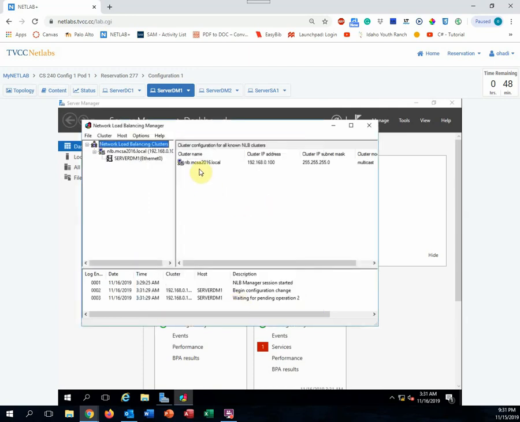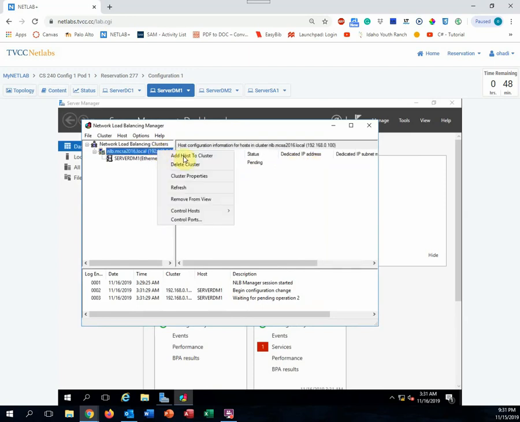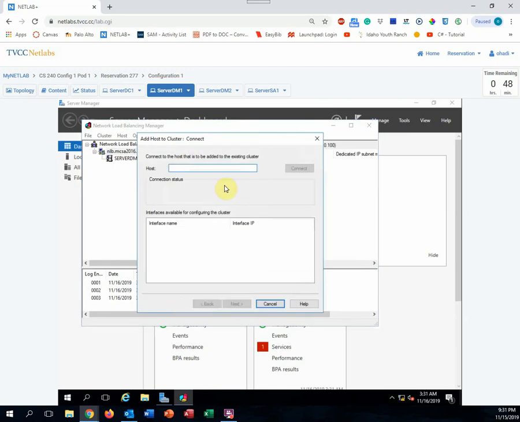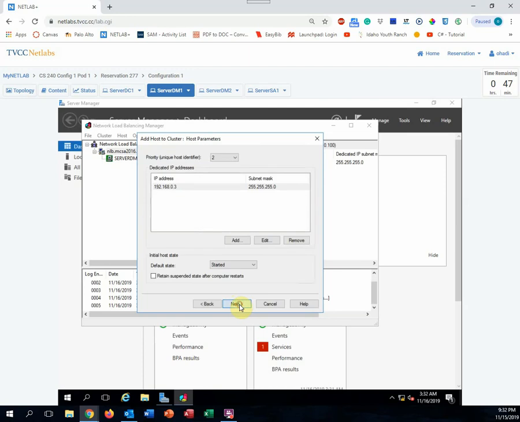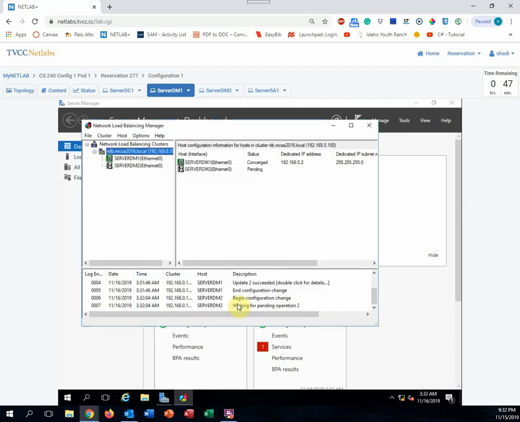So as a result, I can see the cluster name. I already added it there. Now I can right click, add host to cluster. Now I would call it server DM2. Now connect. It's already connected. Now I can see the interface. Next, then finish.